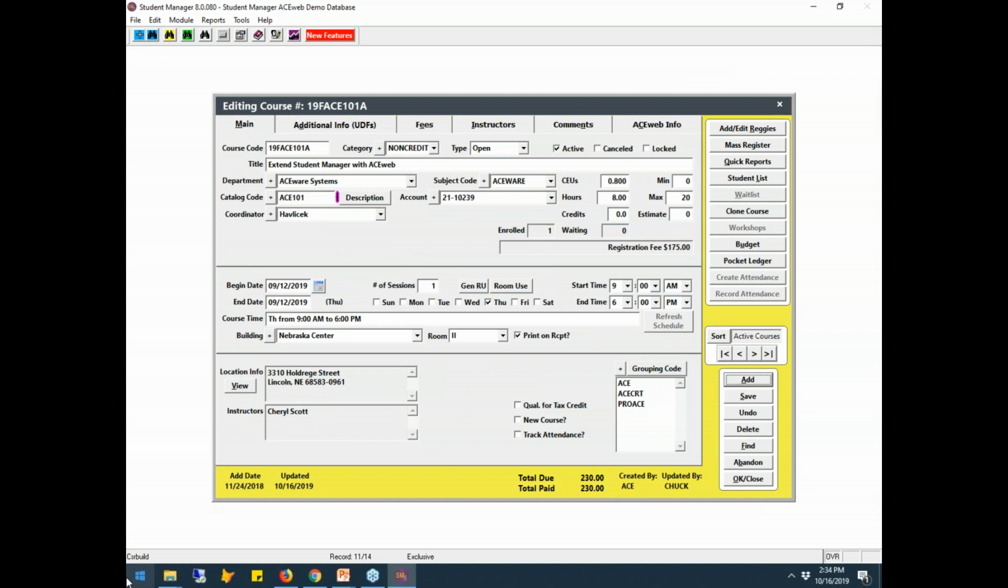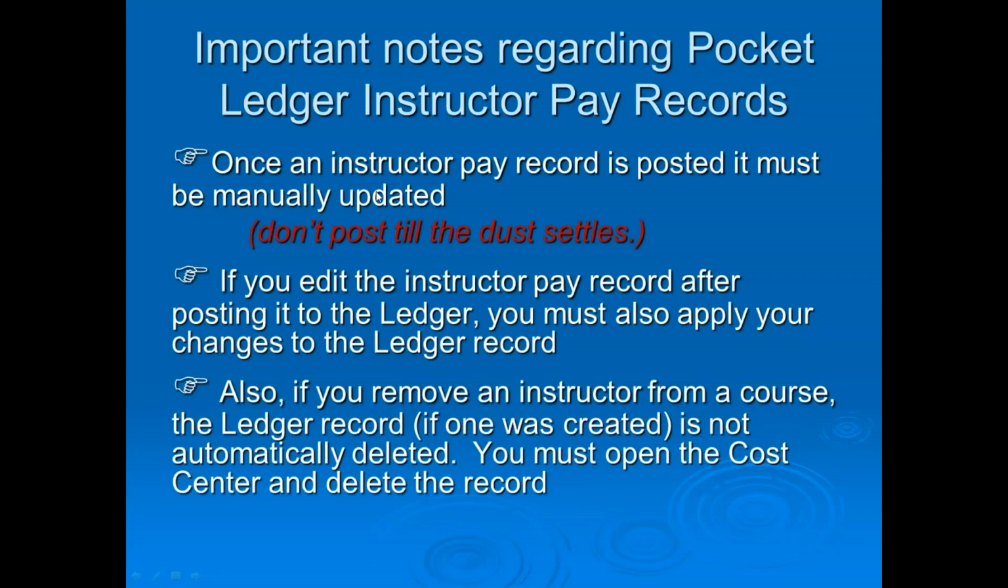So now for that class, you can actually go in and do your analysis. However, once you've posted that record, if there is a change that needs to be made in the pay, say you screwed up on the number of hours, it really was 10 hours, not 8 hours, you have to go into the Pocket Ledger record and edit that to update it.